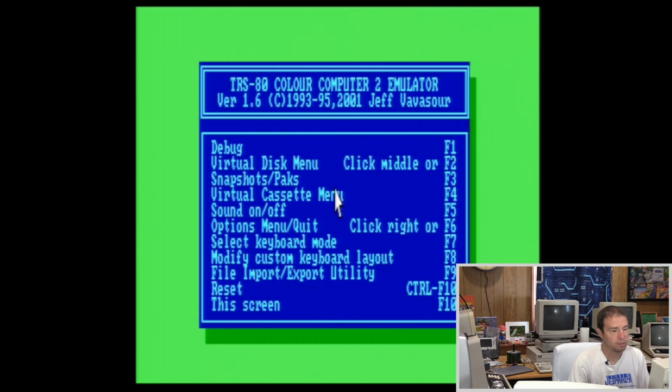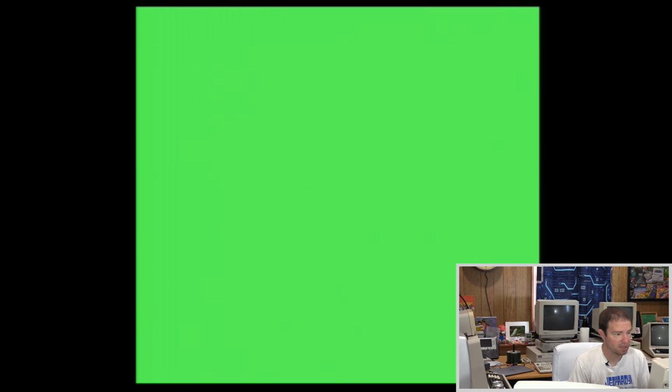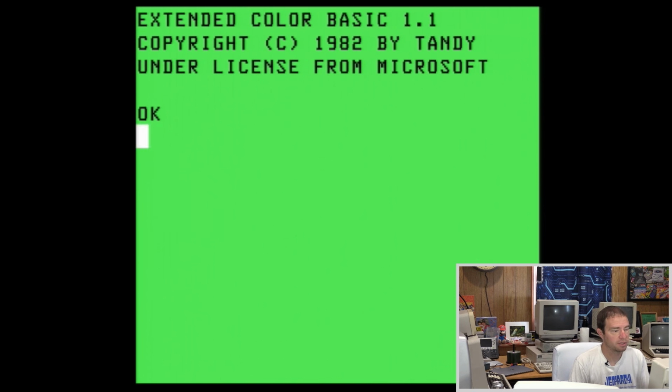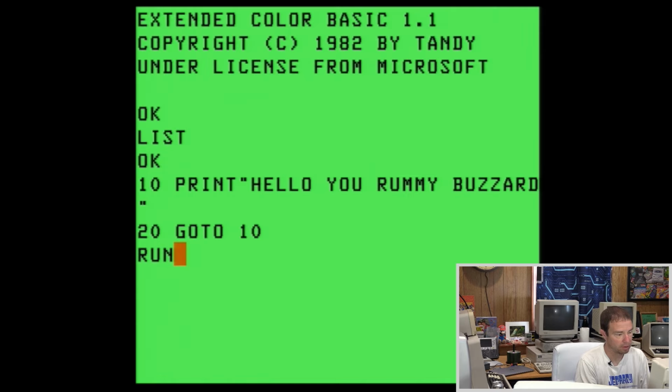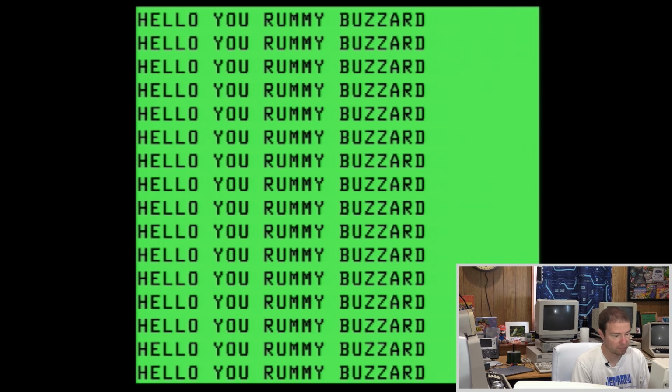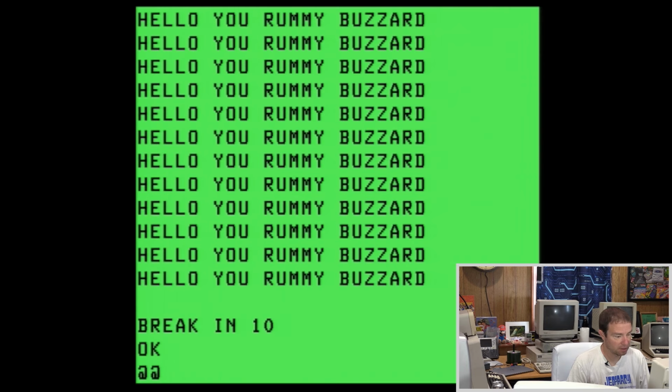And it's pretty straightforward. This went all the way up into 2001. If I just hit escape here, I'm going to get an Extended Color BASIC prompt. And of course, I can list and can print. Hello, you Rummy Buzzard. Not a Coco phrase, but you know. Apparently, again, camera, can't type. There we go. And this thing does map the keyboard just like a PC keyboard, although I think that's an option.